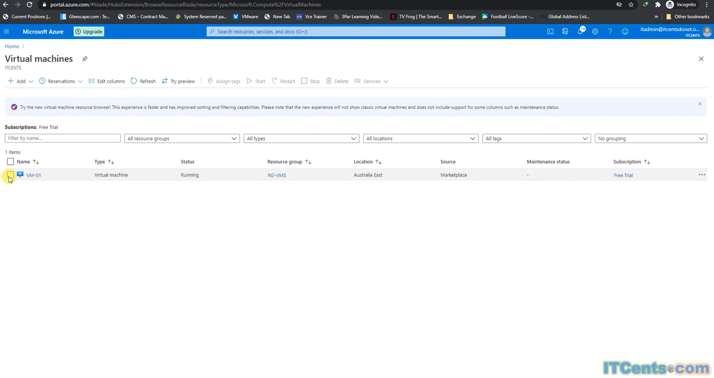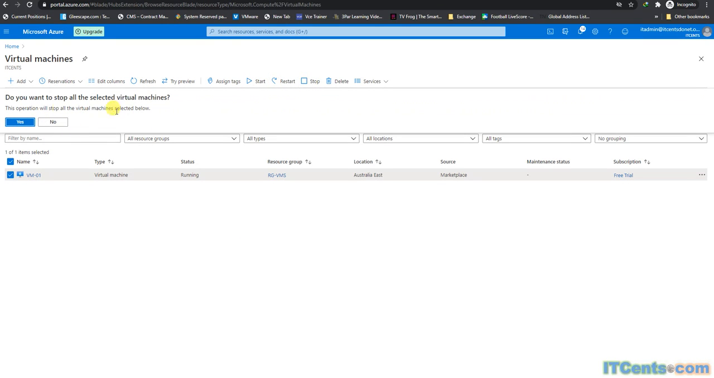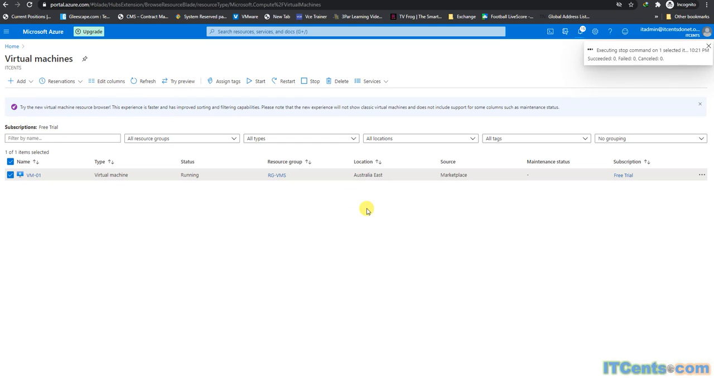Right? So I will do this and say stop and yes. And let's wait for it to stop. Make sure you also do that. Make sure it shows stopped deallocated. If you just shut down and you think that the VM is shut down, no, it doesn't, and you still get charged, right? So make sure about this.